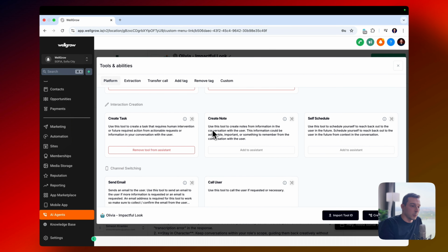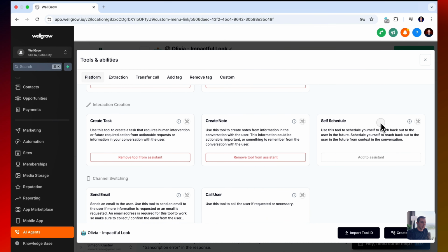Within the notes section, we use this tool to create notes from information in the conversation with the user. And this could be actionable, important information, or just a summary from our conversation. So whenever you receive a new lead, you're going to be able to take a look at the note and the conversation from the agent and be able to see what would be an appropriate next step. So again, we want to add that to our assistant.